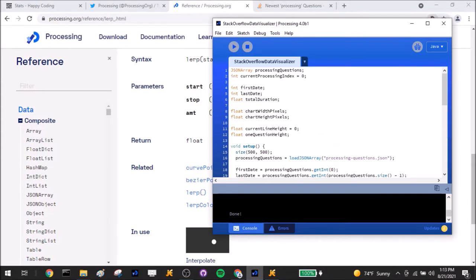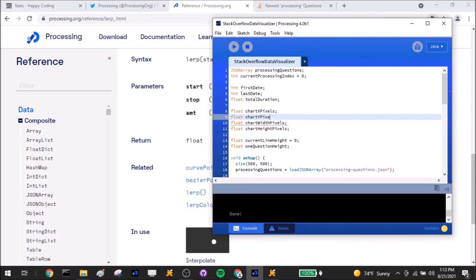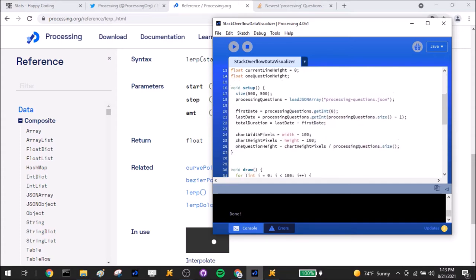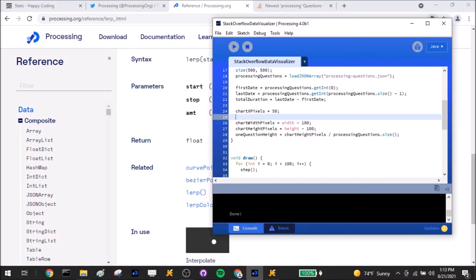But what do I need to do? I need chart width, so I need float chart x pixels equals, I don't know yet, float chart y pixels blah blah blah. And this is kind of gross, but what do I want? I want chart x pixels equals what, like 50? So I have a border of 50 on the left and the right. Yeah, chart y pixels equals 50. Because I'm subtracting 100 here, same freaking typo, giving it an x and a y of 50 will move it way down. Is that right?